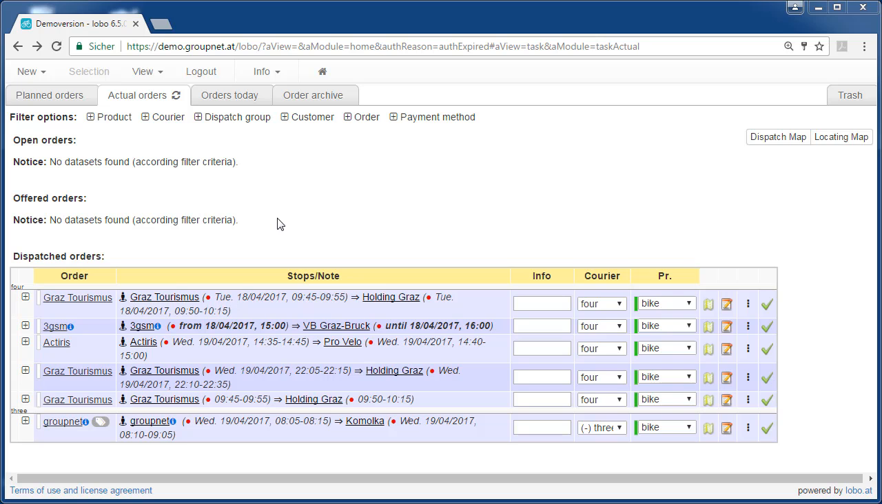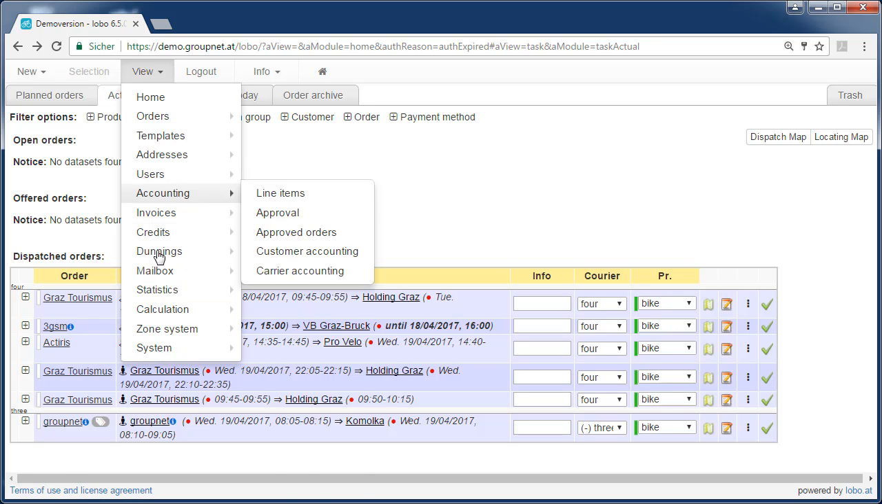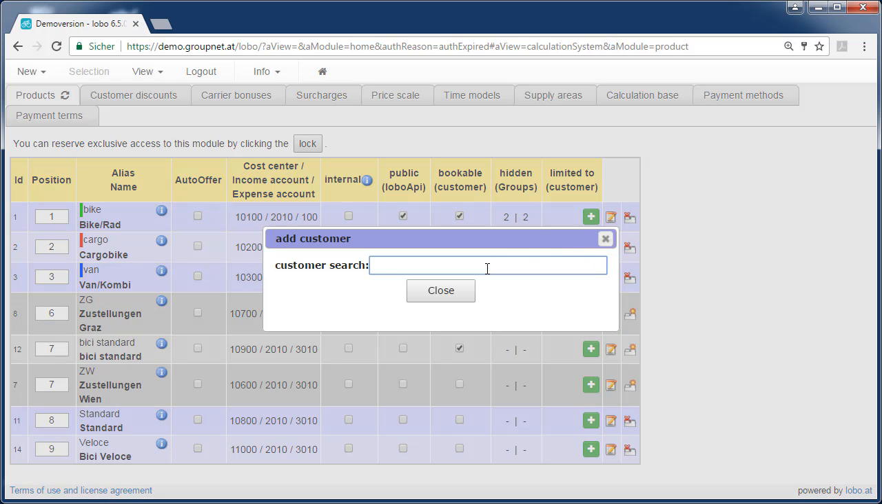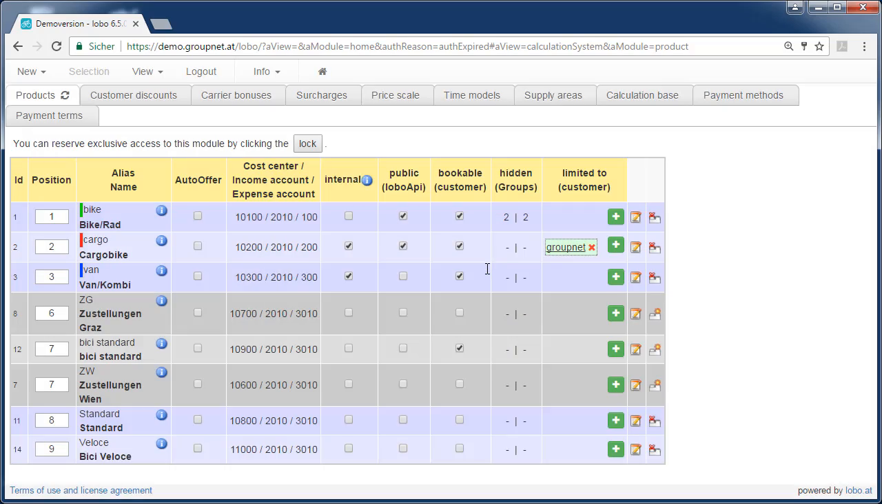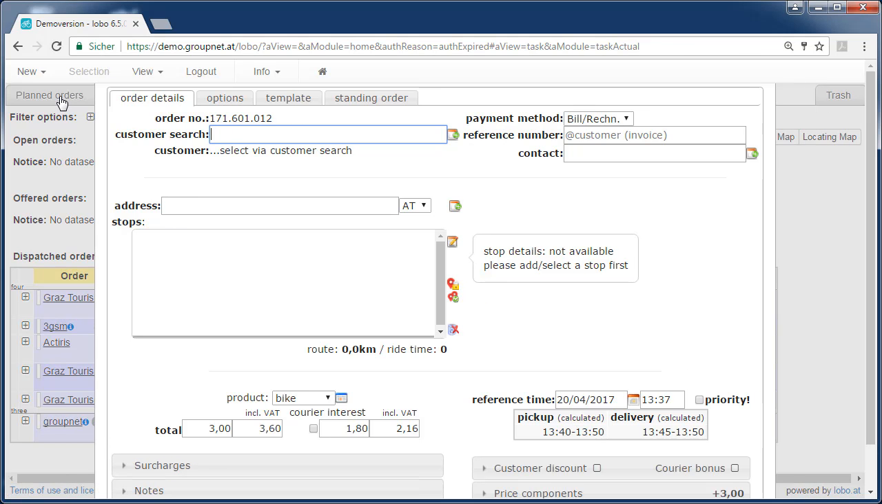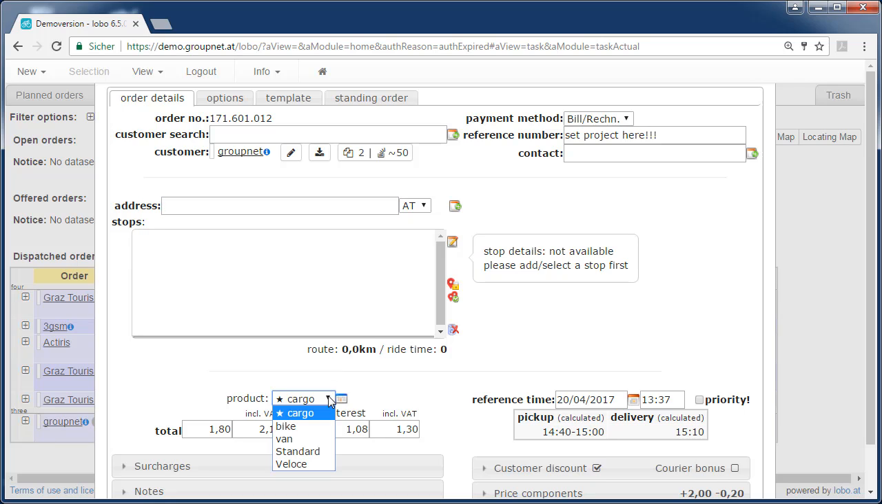There are 2 more changes in the order dialog. Products that are limited to certain customers. For example, I will limit this cargo product to the customer group net. These products will show up as the first option when you create a new order for this customer. So by default, the first product is bike, but as soon as I choose GroupNet as the customer, you'll see that cargo is selected as his favorite product. This also holds true for customers booking online.